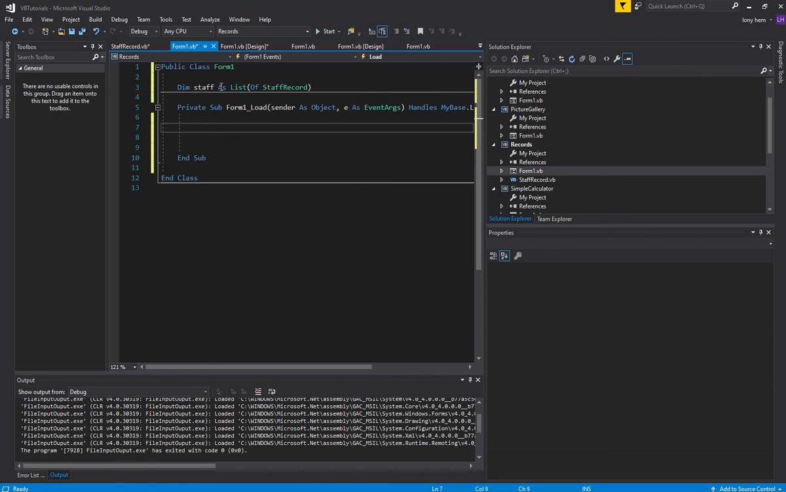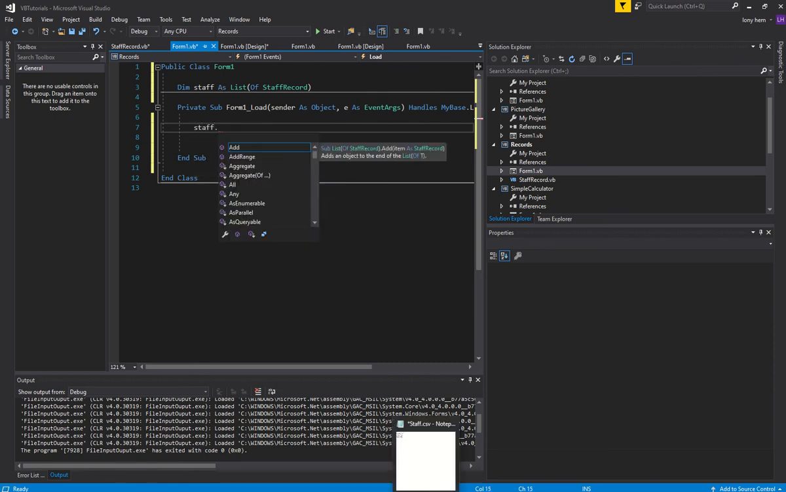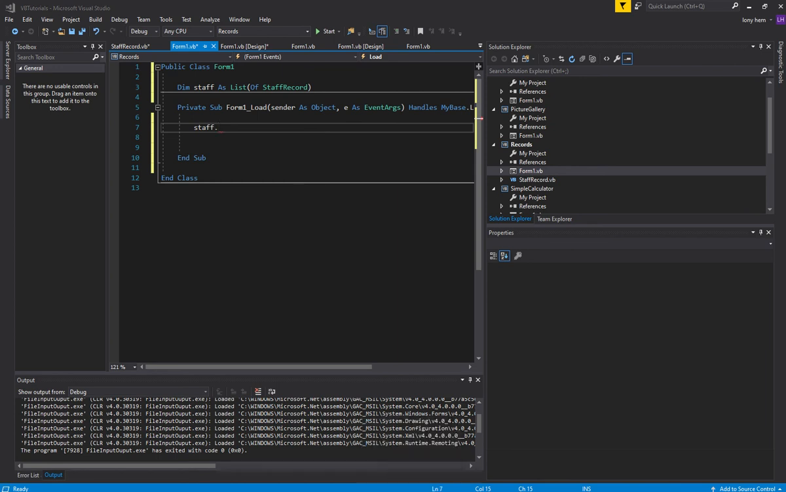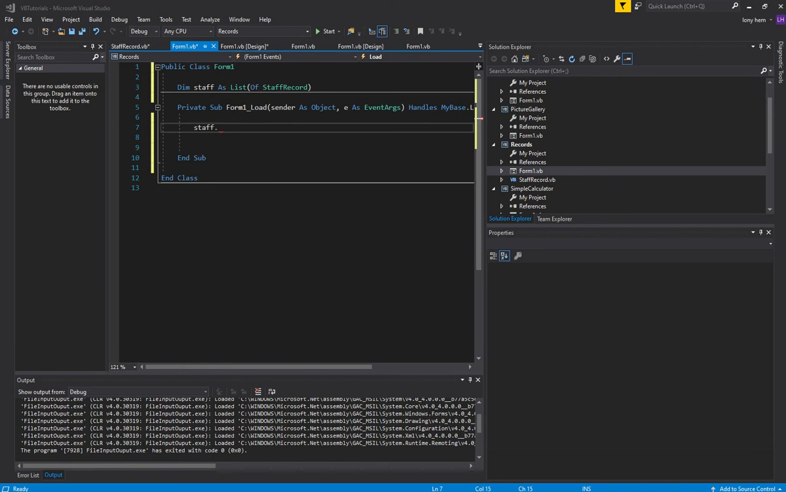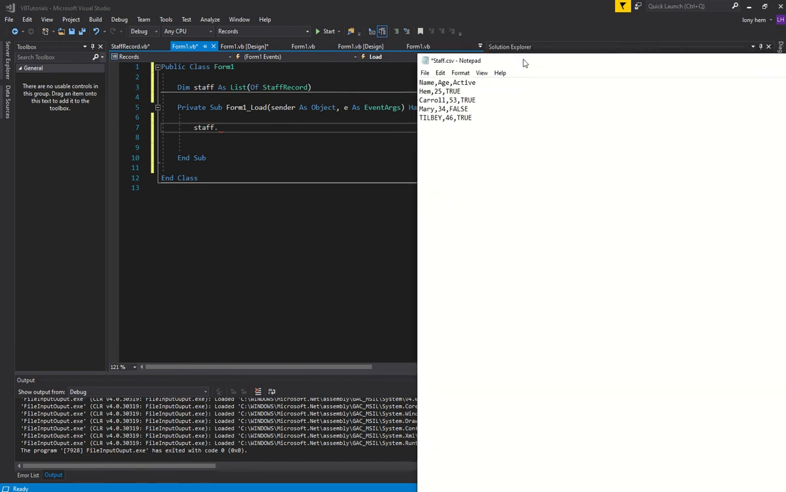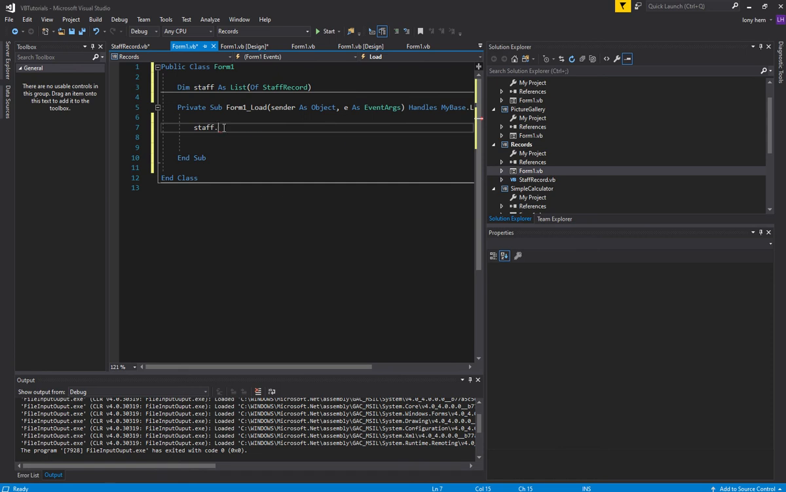And what I'm going to do now is I'm going to add a few records into staff. So the way we do it is we go staff dot, let's copy exactly what we have in this. Let's copy that. I want to create this using our record here. Now I'm supposed to load it from the file, but I want to show you how we actually create it without loading from the file first. So we go staff.add.